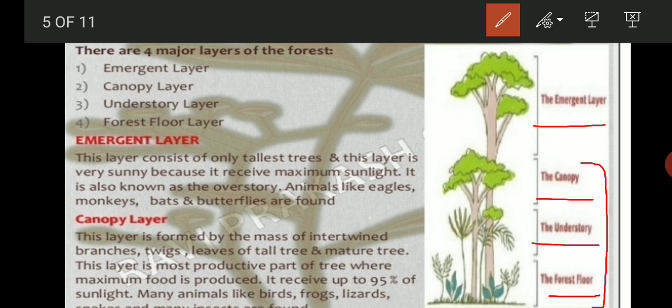In the tropical rainforest there exists another layer which is known as the emergent layer. This emergent layer generally exists in the tropical rainforest, and each layer has a different set of plants and animals depending upon the availability of sunlight, moisture and food. Now let us discuss them one by one. We will start from the top, the emergent layer.